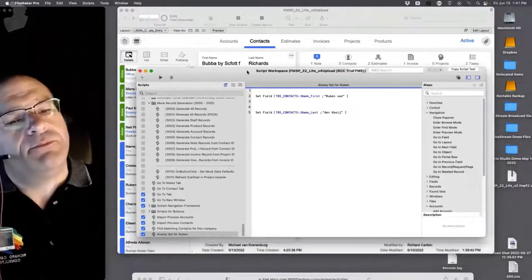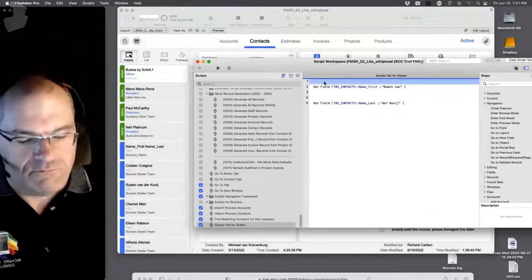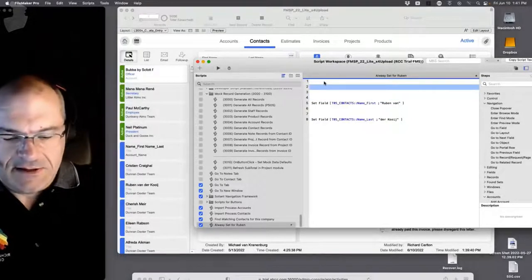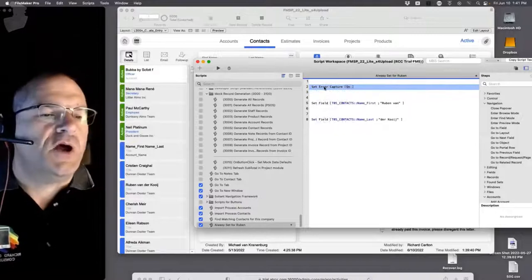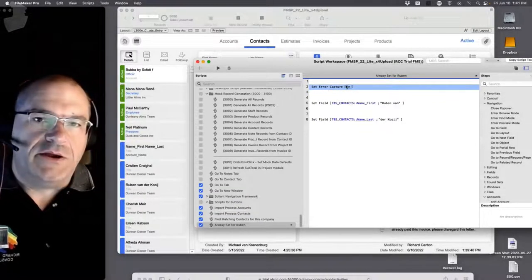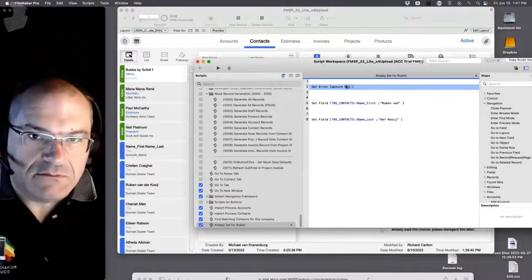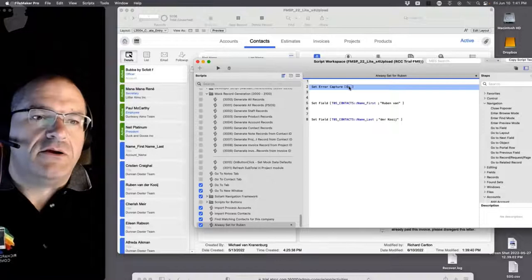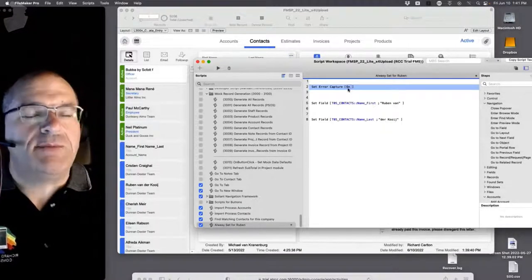So we haven't talked about error capturing. Let's do that real quick. If I say set error capture on, this is really a dumb message right here. This should be "suppress the error." All this does is suppress the error, okay? It doesn't really capture it. It keeps it from being displayed.